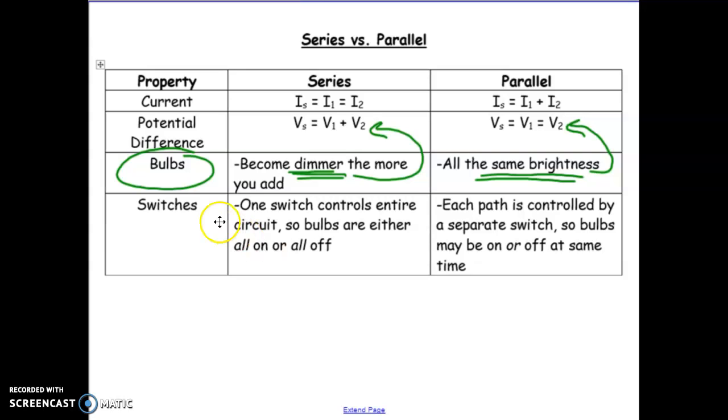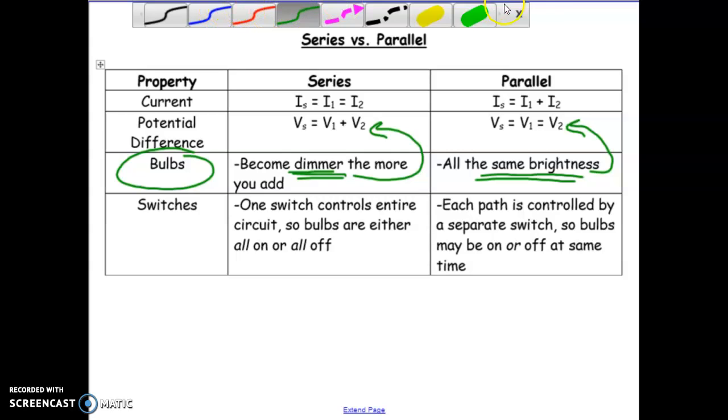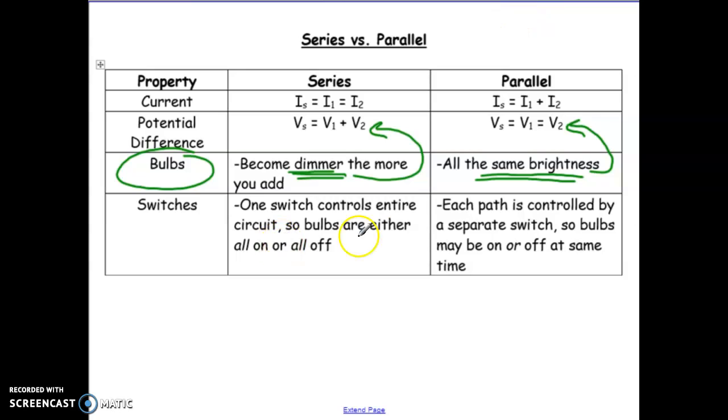Okay, so let's discuss this next point here. So switches. Now, how switches can work in a series or parallel circuit is actually very different from each other. So this will be better explained when we look at an example. Okay, so let's look at a series circuit. I'll just use a simple one here.